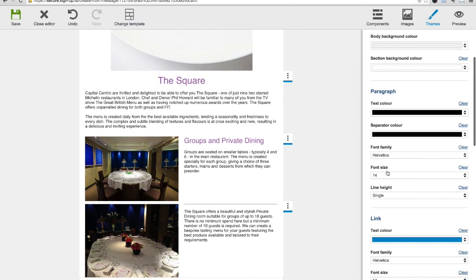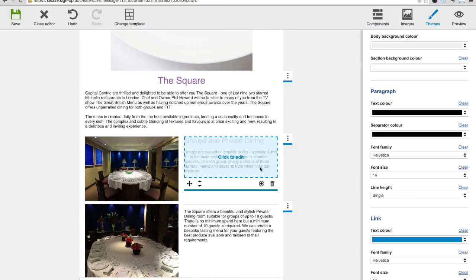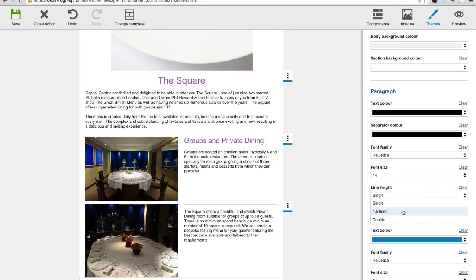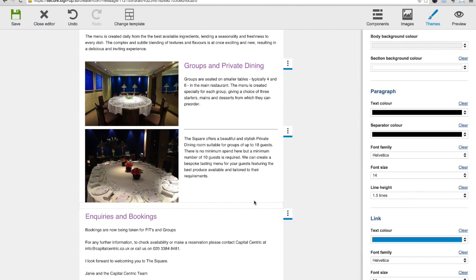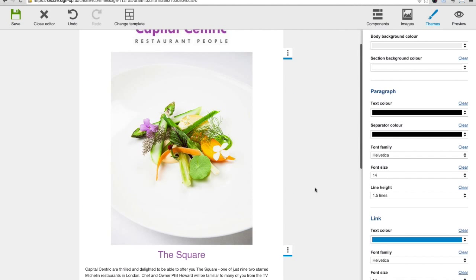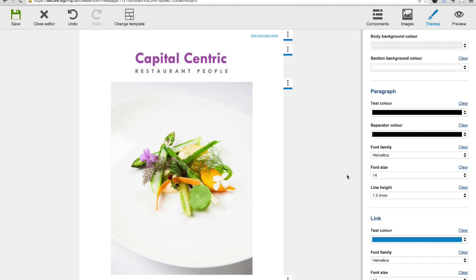Now looking at the text, I think we could make that a little bit easier to read, so I'm going to change the line height of all the text here. So if I change the paragraph line height to 1.5 lines, you see it increases the spacing across the whole campaign nice and easily, and everything's consistent so that it looks much more pleasing.